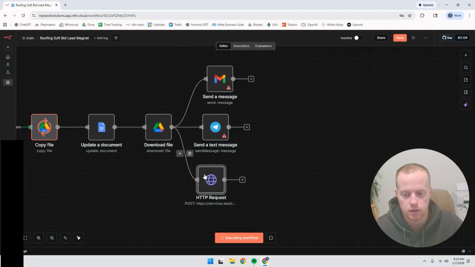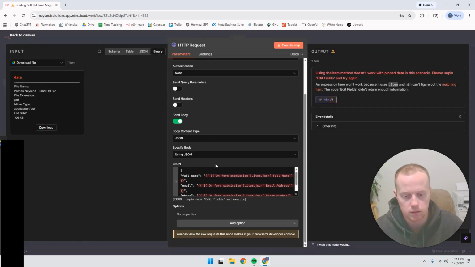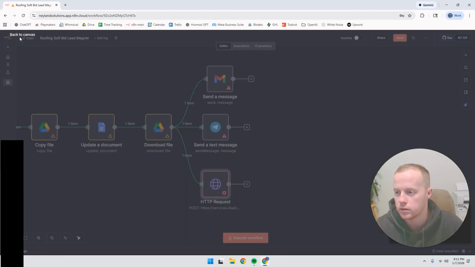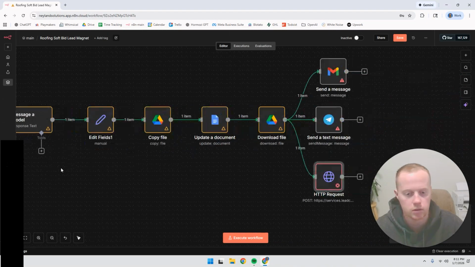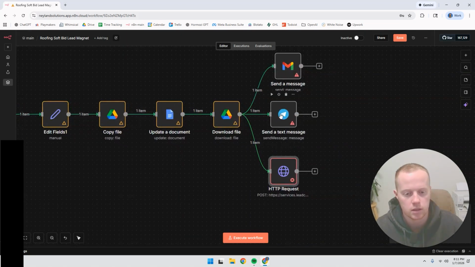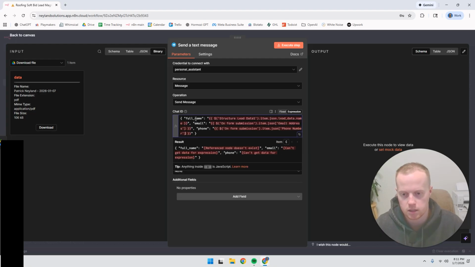It's going through everything. Let's see, it looks like it failed. Please unpin edit fields. Okay, let's unpin edit fields. I'm not sure why it's giving us trouble, but let's set up these other two first real quick. I'm going to put my chat ID.